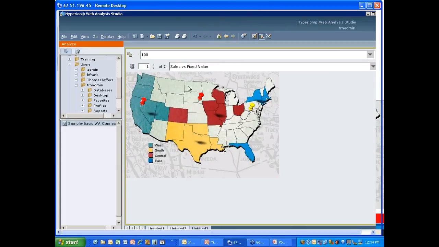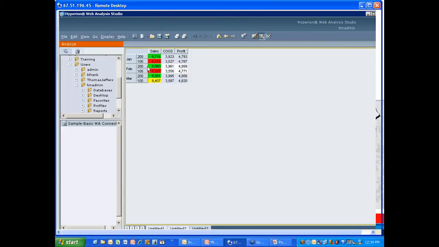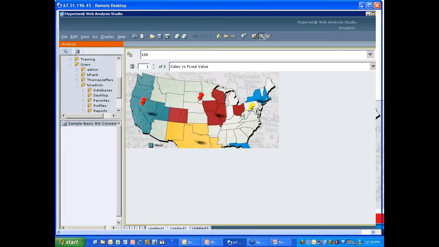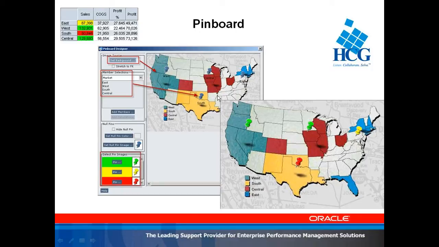And now I have a pin board with my pins based upon the data, red, red, and yellow for product group 100. If I go back to my spreadsheet here for a moment, product group 100 was red there, and yellow for March. Back to pin board, same thing, red, red, and yellow for January, February, March. So that was just a quick view of what you can do with pin boarding.